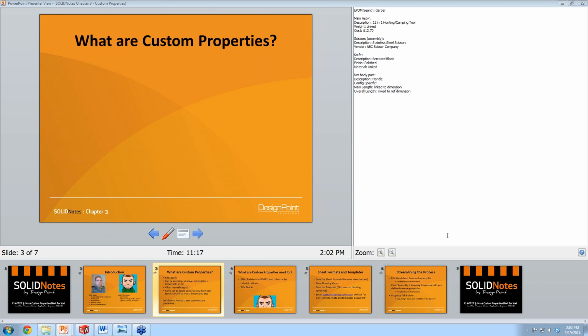So to get going, what are custom properties? We'll start out, like I said, fairly basic here, and then we'll get more advanced and get into some tips and tricks as we go. So what are custom properties? Custom properties are file specific, so they can be set up on any number of files, drawing files, assembly files, part files, and the custom property values are going to be unique to each one of those files. What they can be is really whatever you need them to be for your company. So this is a way to capture information.